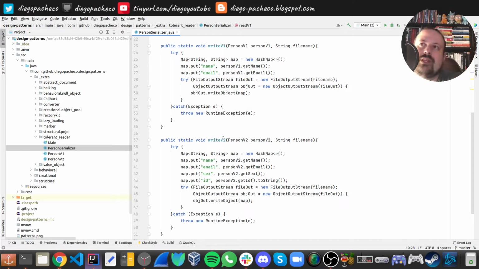But with the tolerant reader pattern, we can avoid that app breaking, so the application is more resilient. It's better for consumers, it makes tests more resilient as well, so it's definitely a good idea. So let's see the implementation.